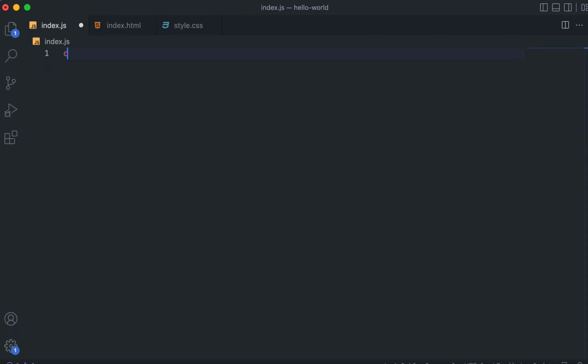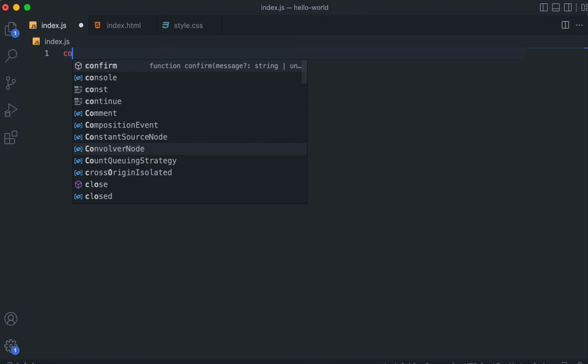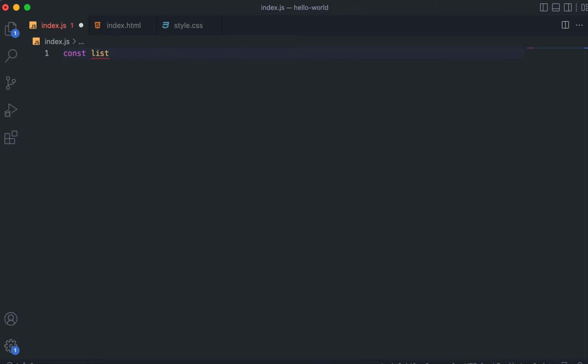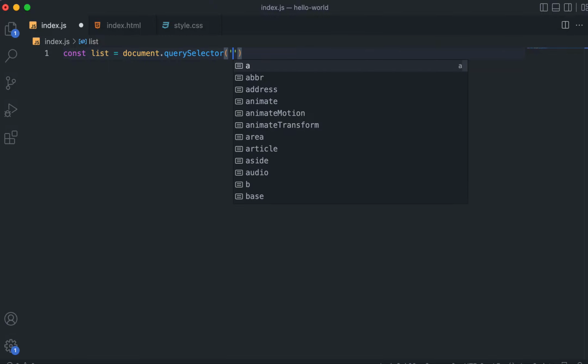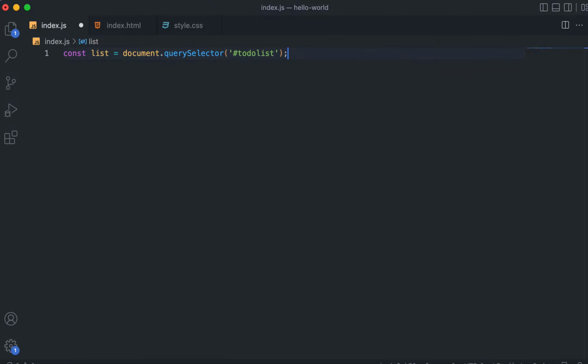So the list is our document dot query selector or get element by id, anything you can use. In this case, query selector. So this is our list now, right? Now what we are trying to do is, first of all, let me hard code a value and then we'll create that value dynamically. So let's create a particular task.